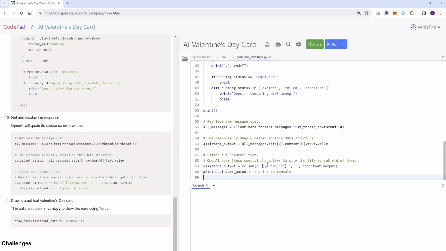Now we have to do a little bit of massaging here, because OpenAI Assistant, or ChatGPT I should say, is actually citing its sources because it wants to tell you where it got the information. A lot of times it's a source from your questions.txt file. So we want to remove it. This sub function will remove the source from that text. Just want to warn you that these are not really standard characters, so make sure you copy and paste this string here.